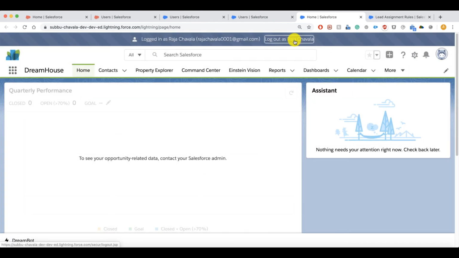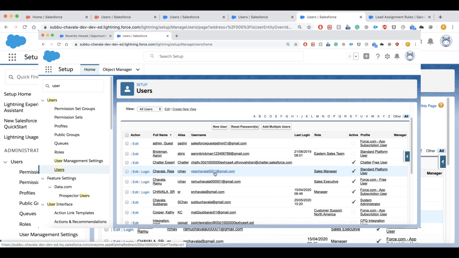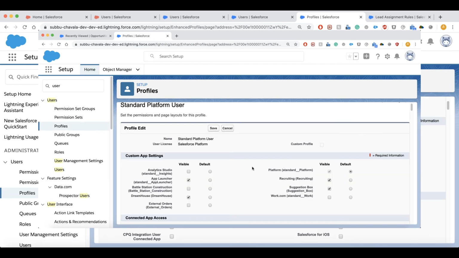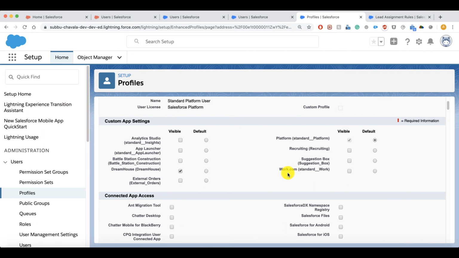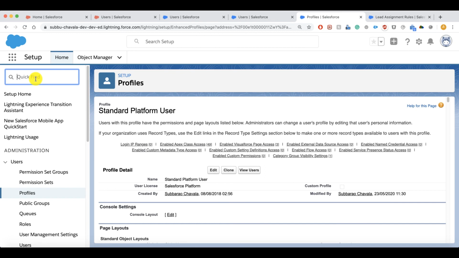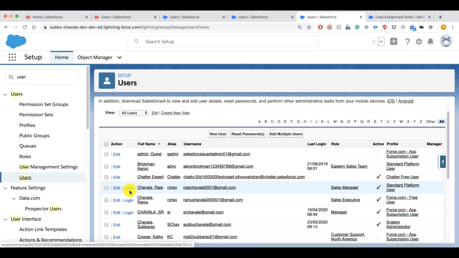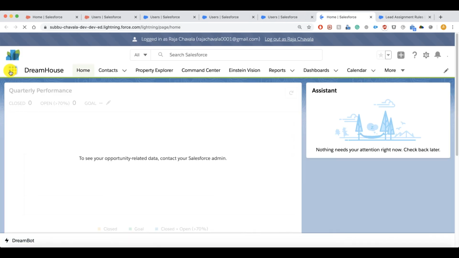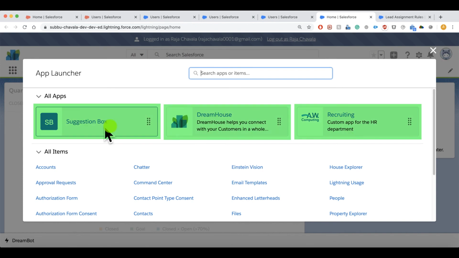Why? Log out, go to this profile, click on edit. Here you can see this profile is connected to the Dream House app. That's why you can only see this app. If we enable the remaining ones also, you can see other apps as well. Click on save, go back to the users again. Try to log in as Raja. Now click on app launcher. So here you can see the remaining apps also. We enabled those apps for him.